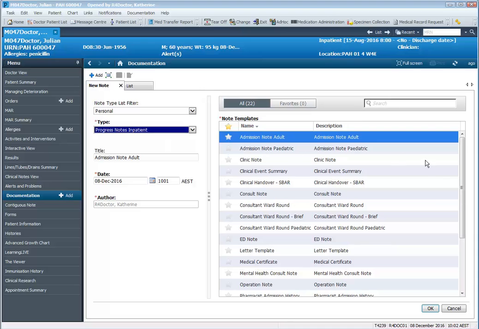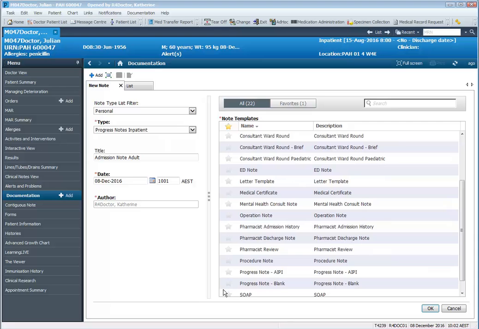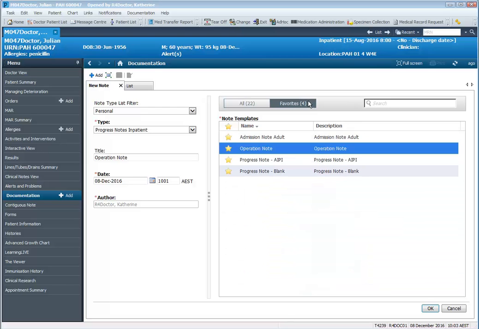So if you find that you currently mostly use admission notes, or maybe progress notes and a blank progress note, maybe an operation note, you'll see that they're all adding into favorites here. So it's just saving you time as you go into create your documentation.